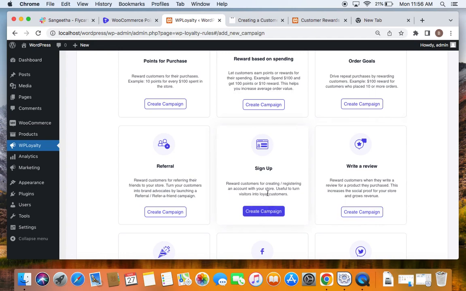All right, let me show you a quick example or an overview of these two campaigns. Okay, let's create this sign up campaign.